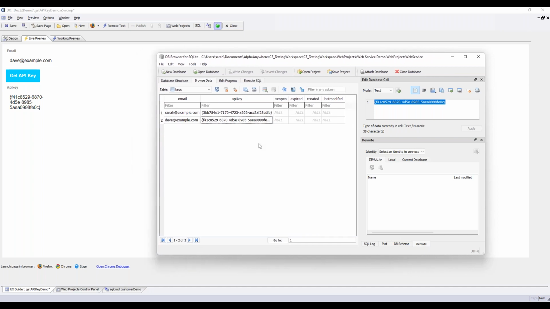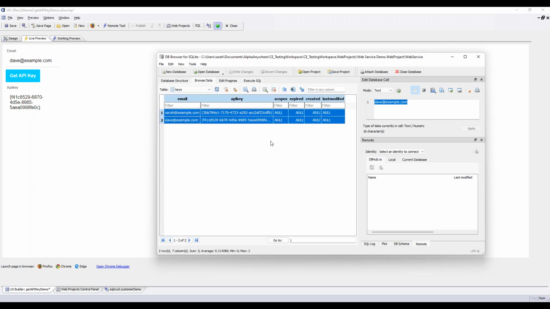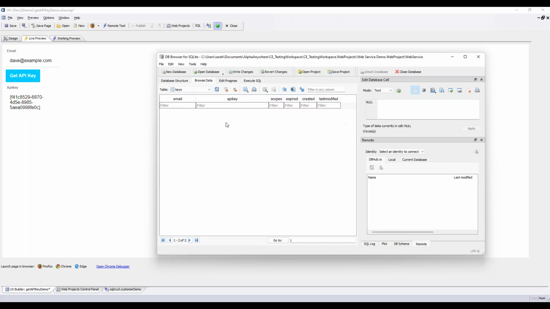What I'd like to do first, before we move forward with showing how you can validate that the API key exists, is to first clean up our data. I don't want to store the curly braces and hyphens in here. So what we're going to do first is delete all these records and save them.